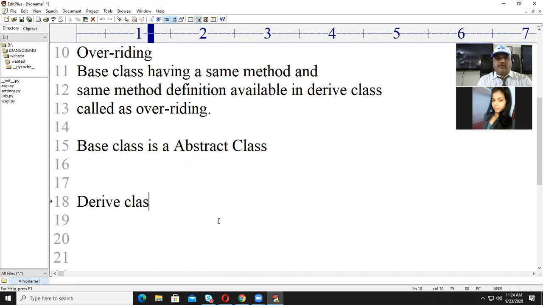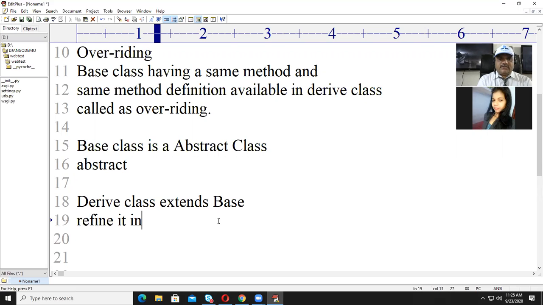which extends from the base, right? And the base class has an abstract method, and this abstract method is overridden in the derived class. What does overriding mean? By using the signature of the abstract method which is defined in the base, if you redefine it in the derived class, it becomes overriding.